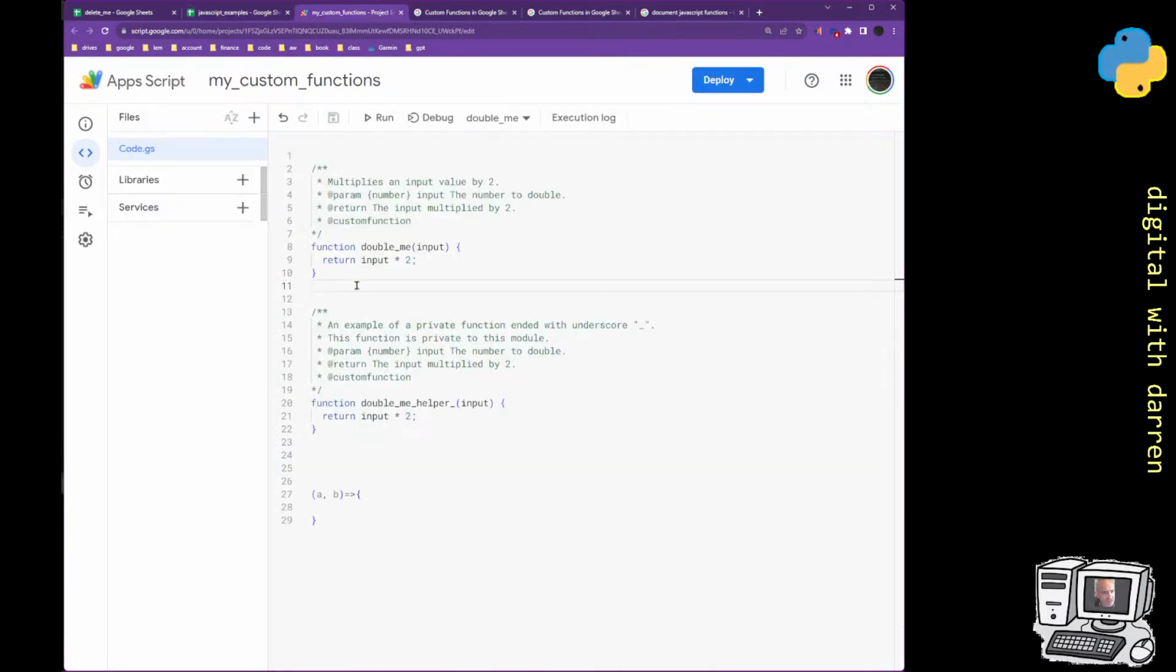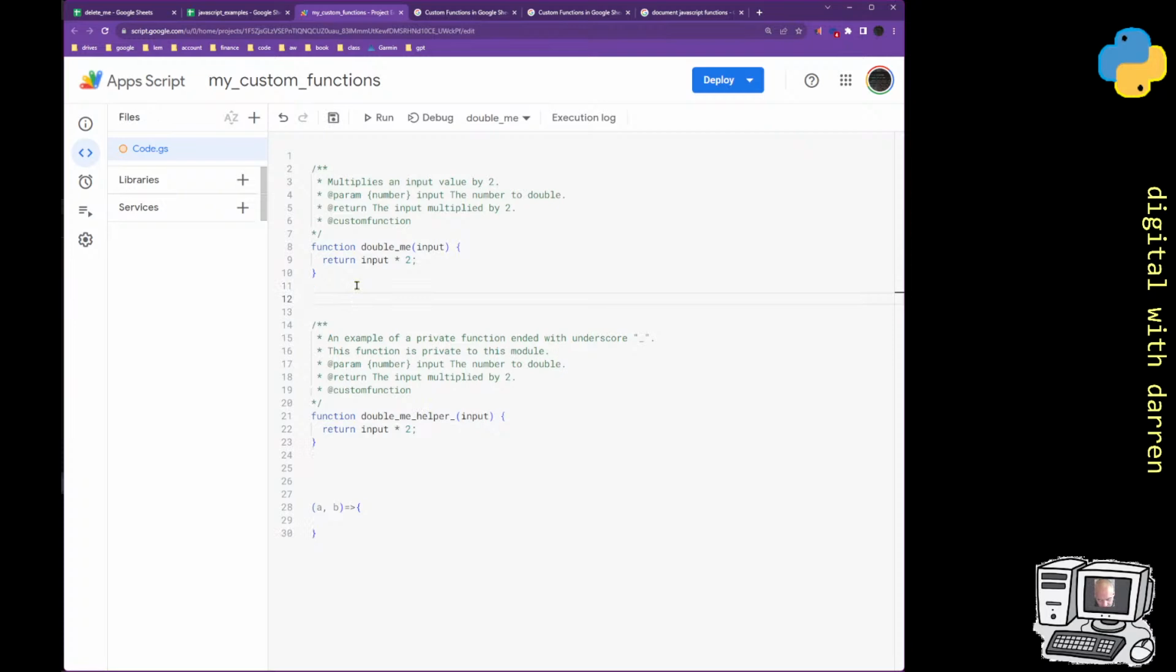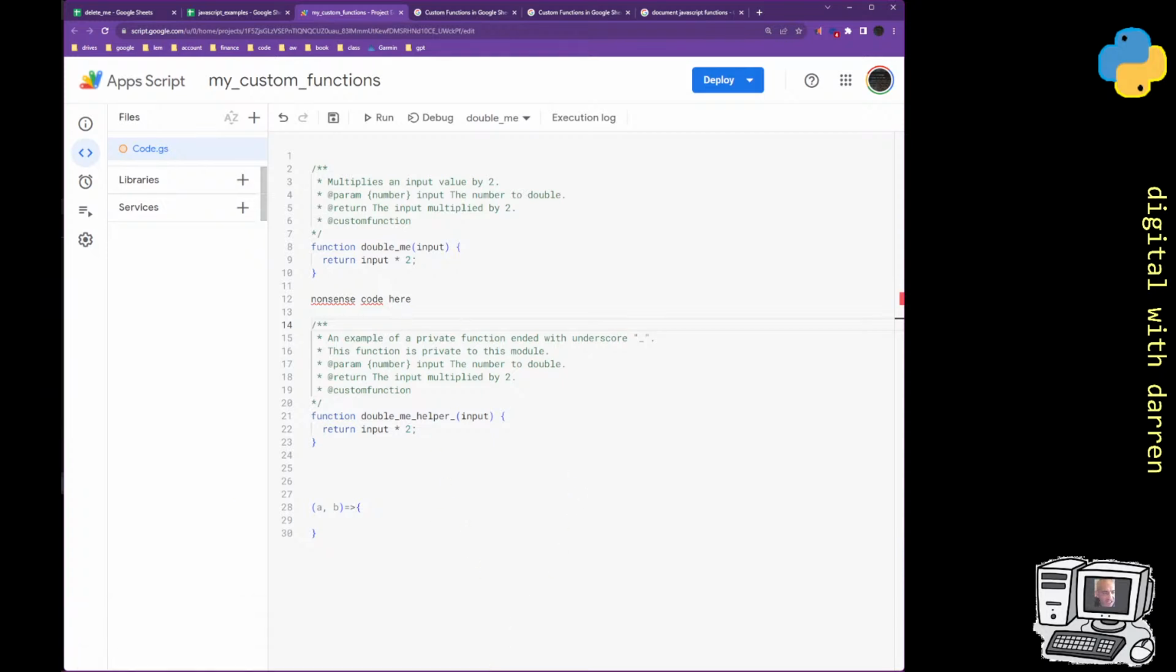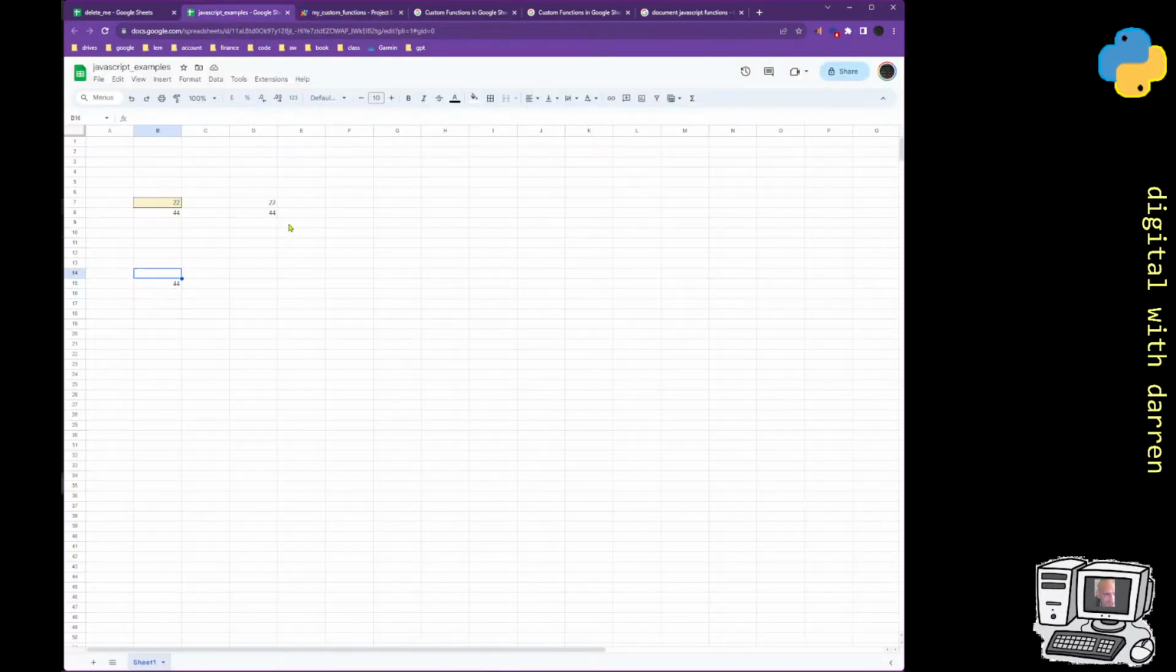I just wonder if I put something in here that's complete rubbish, nonsense code, like this is broken code, hit save, and oh look, syntax error, unexpected identifier, code line 12, and so forth. Doesn't like it. Massive error message coming up. Great. It gives you the ability to copy it, probably because you're going to Google it or Google Bard it, or Claude AI it. But I wonder if it hasn't broken anything here.